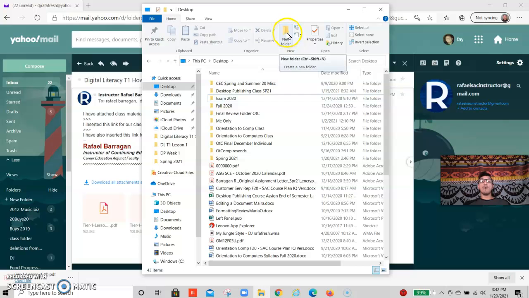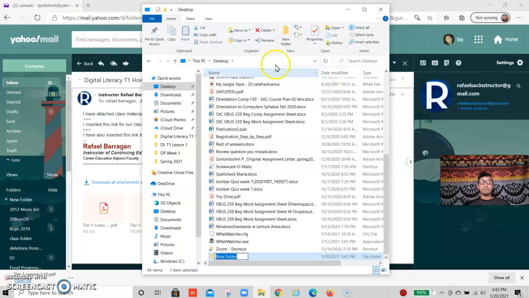Remember, all yellow icons like this are folders. So I click on new folder. Then I do that. And you'll notice over here, it says new folder at the bottom of your window. Since it's already highlighted in blue and it says new folder, I don't even need to click in there, I just need to type whatever I want to call this folder. In this case, digital literacy.